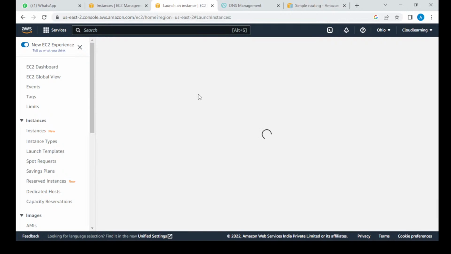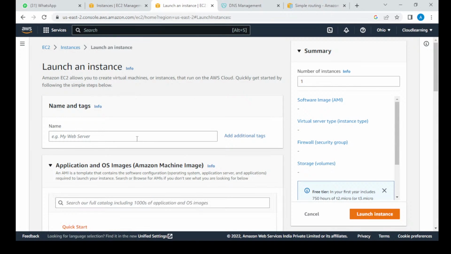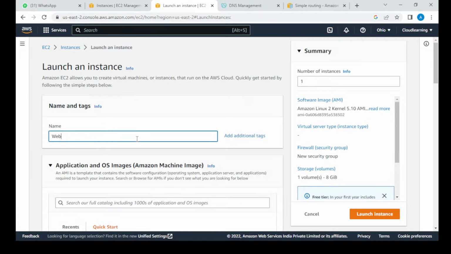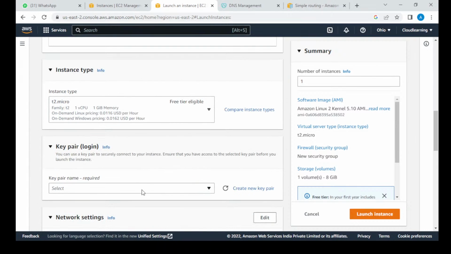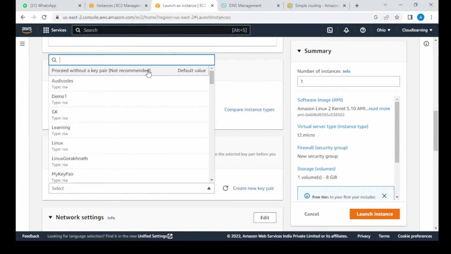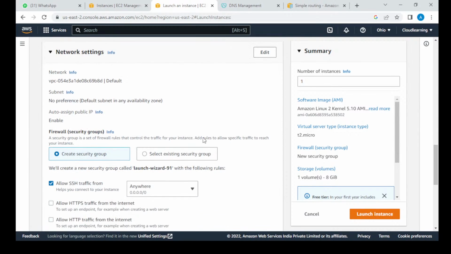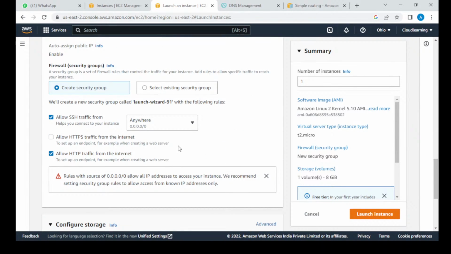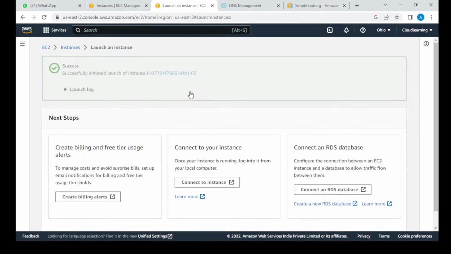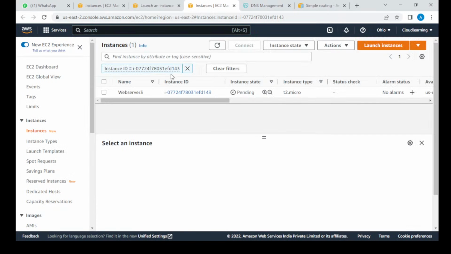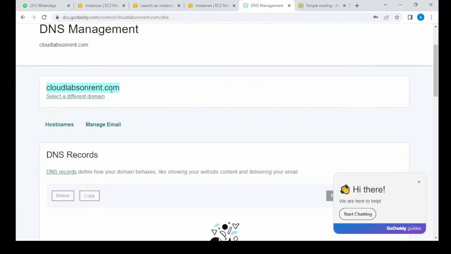So I'm going to launch one instance, the t2.micro primarily. Let's say I name it web server 3, and from the key pair perspective, I'll proceed without a key pair, and here I would allow the HTTP traffic because the request would be coming directly on the HTTP ports, and launch the instance. So here you can see I have launched one instance, the web server 3, and I'm going to leverage that with my domain cloudlabsonrent.com.